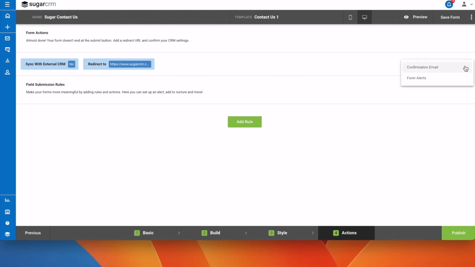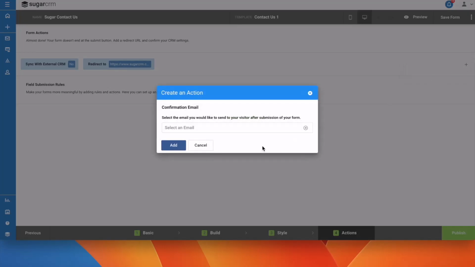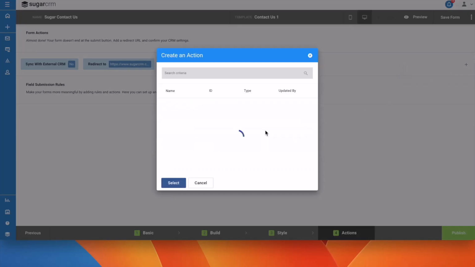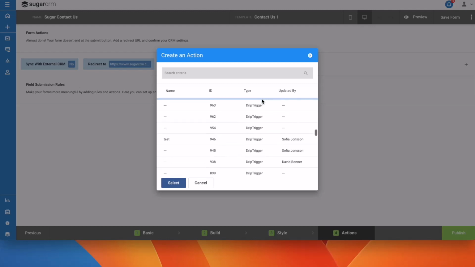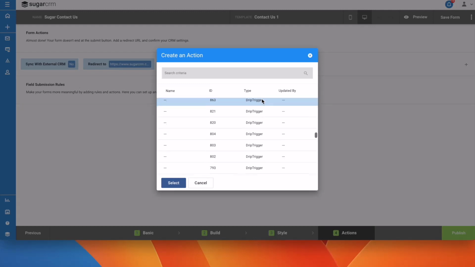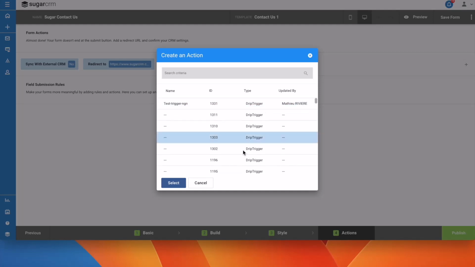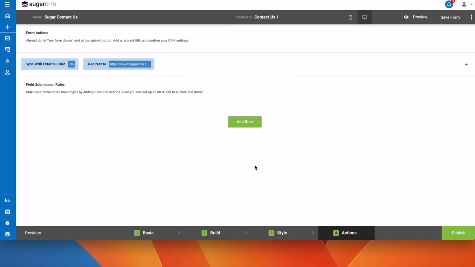Through here, you have two options. You can send a confirmation single trigger email that will go to all the submitters upon clicking the Form Submit button, or we can have a form alert go to specific or multiple users that you specify, which we'll look at here in just a moment. An active single trigger email must be created in Sugar Market before it's able to be selected here.